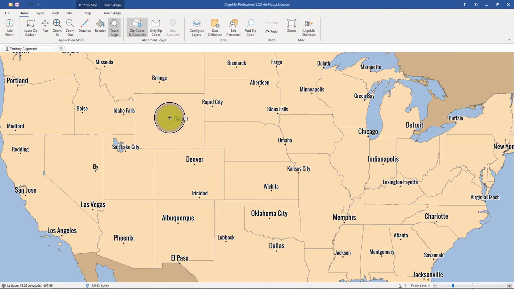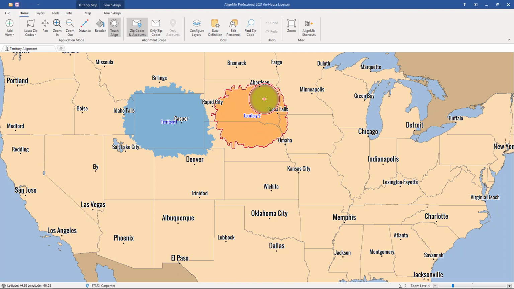To use the Touch Align tool, you simply click on an area where you want to create a territory, and while holding down the left button on your mouse, you keep drawing out that shape until you're happy with the territory you've created, and then when you let go, you've created a territory. So it's as easy as that. You simply click and draw out a shape, and when you let go, that territory has been created.